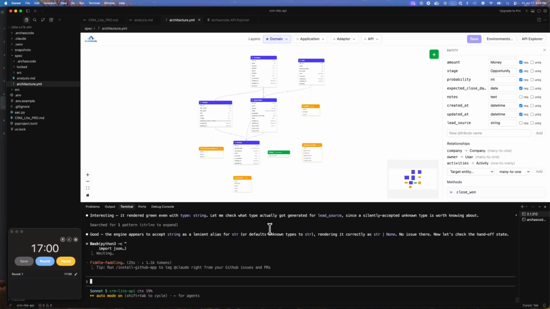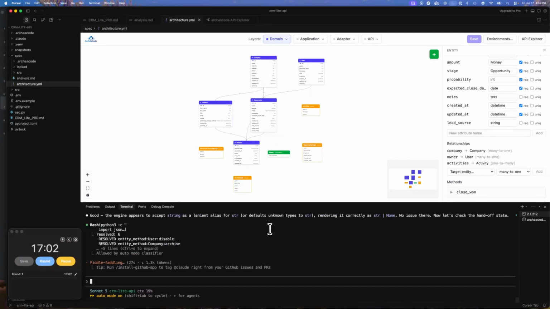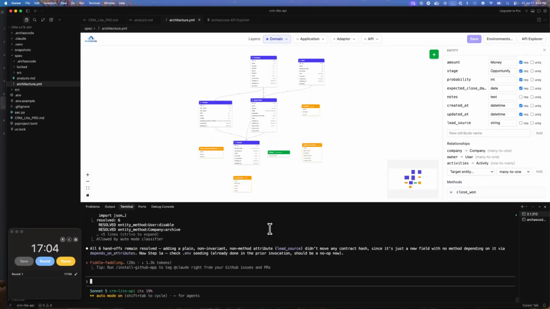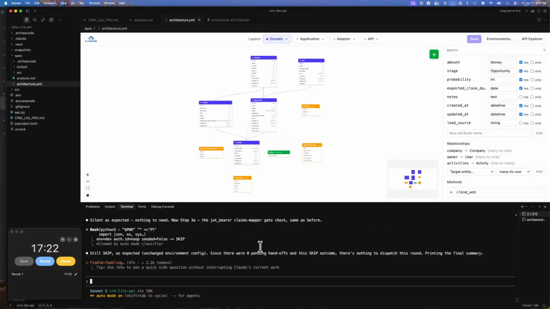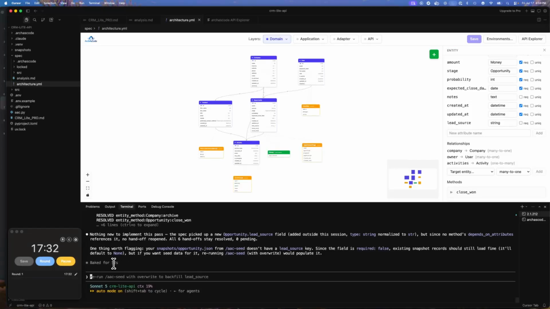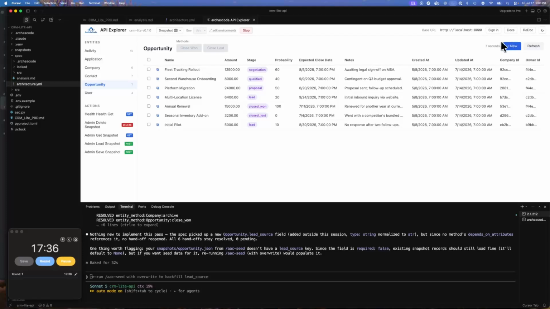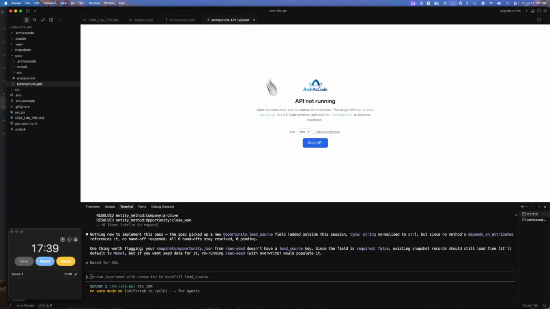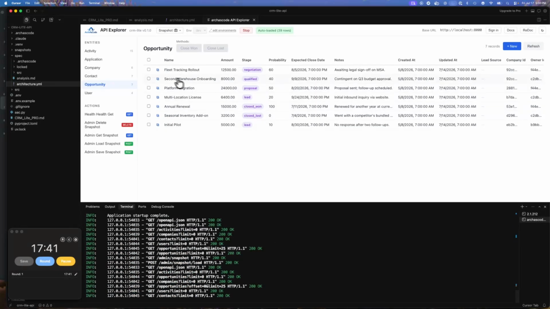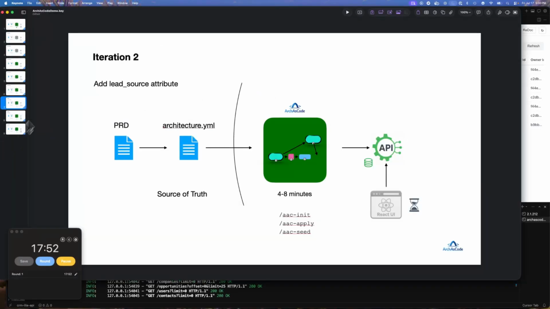Those 5 or 6 subagents that were kicked off the first time do not need to be kicked off again because that code is not changing. So about 52 seconds later, the apply is done. If I go back into the API Explorer and restart it, we'll actually see we have a new column here for lead source. It's a part of the API. It's documented as part of the API. It's in place. It's live.